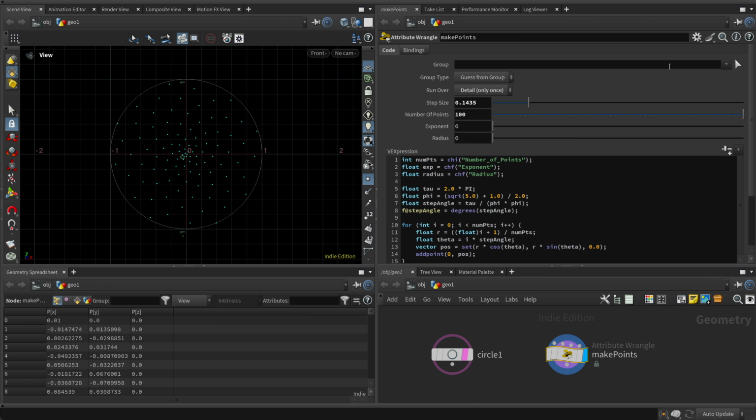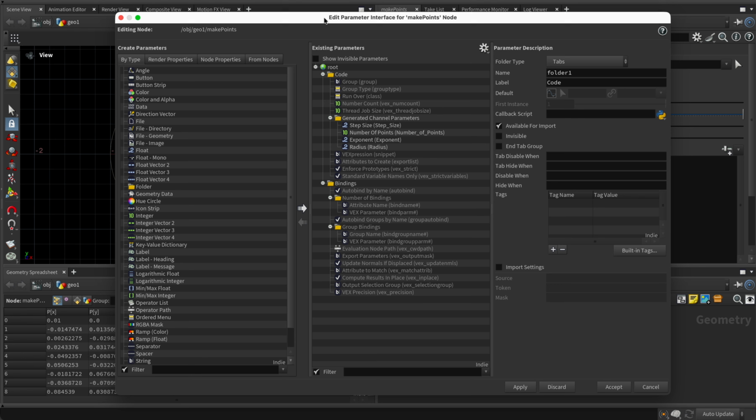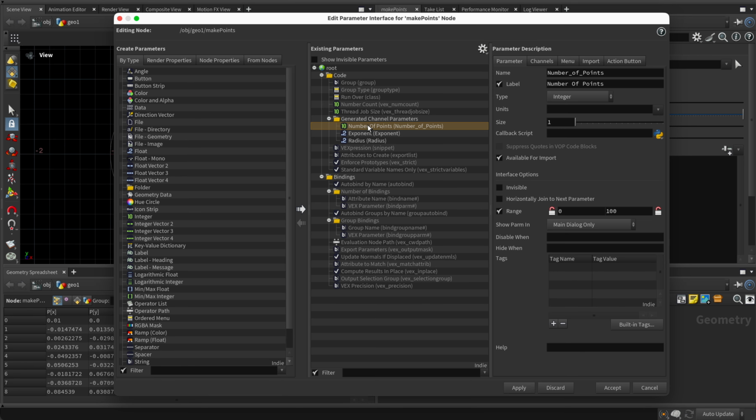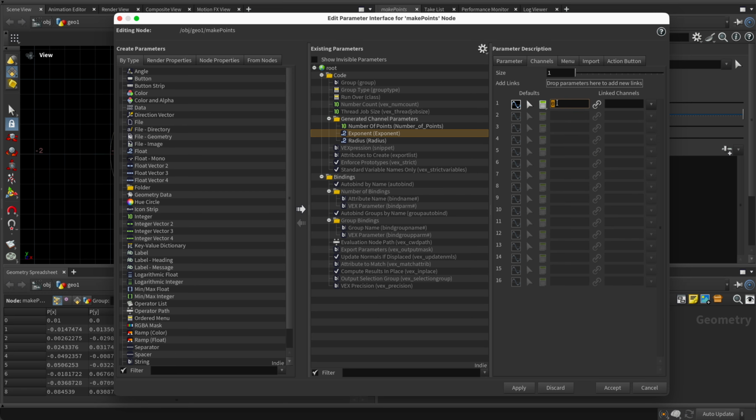And now we can hit this button again to see our new parameters, but we still have this unused slider hanging around. So let's go to Edit Parameter Interface where we can select that parameter and hit the delete key to remove it. And while we're here, let's also set more convenient slider ranges. We'll set our number of points to go from 0 to 1,000, and we'll set a range of 0 to 2 for both our exponent and our radius. And we can also set default values for our parameters by switching to the Channels tab. So let's set a default of 1 for our exponent and a default of 1 for our radius.